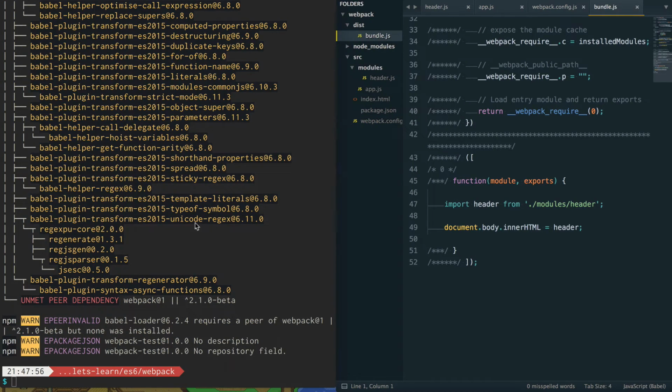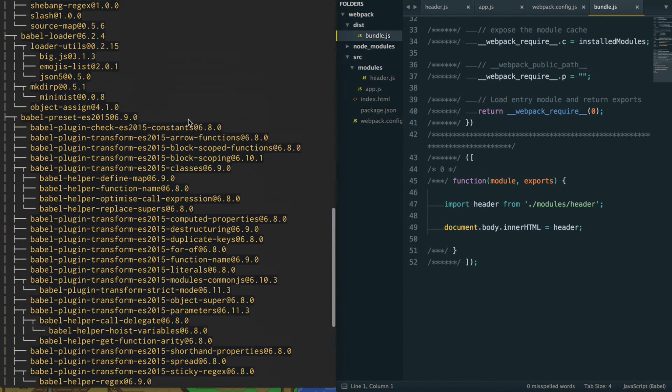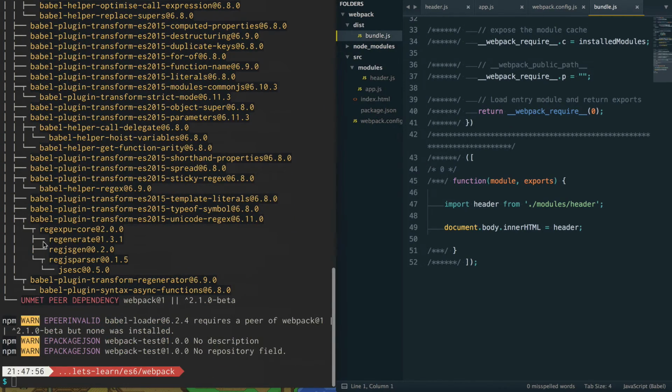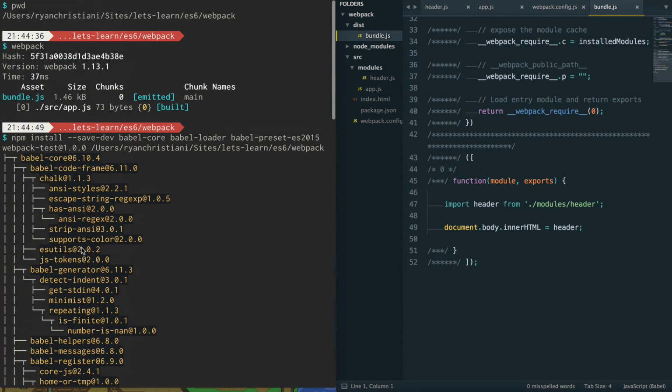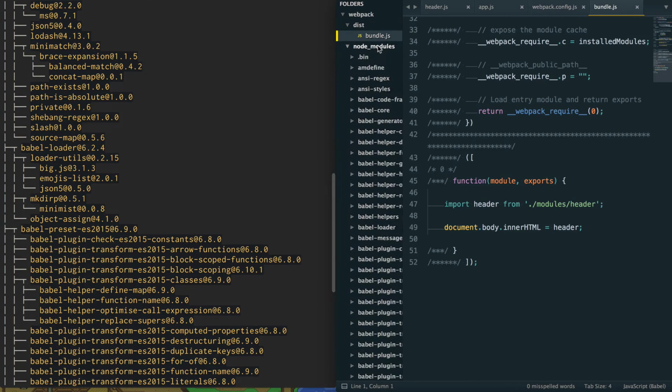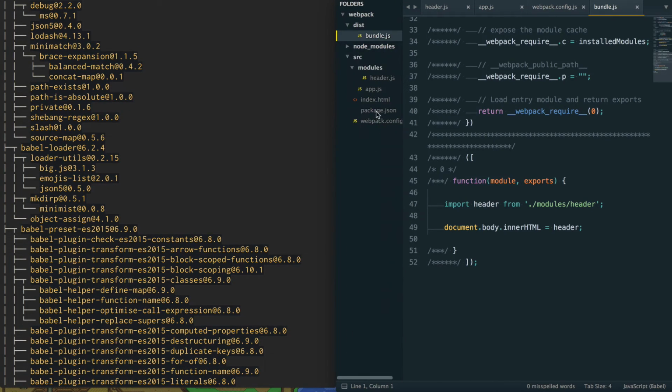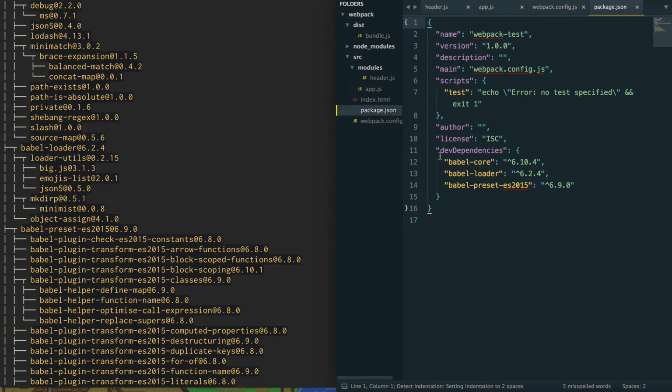Cool, so it's all done. Now we need to configure our Webpack config. If you didn't get any big errors, a couple of warnings here and there is fine, it downloaded all of our dependencies. It stored them in a node modules folder here. And if you look in your package.json, you will see the 3 things that we downloaded.